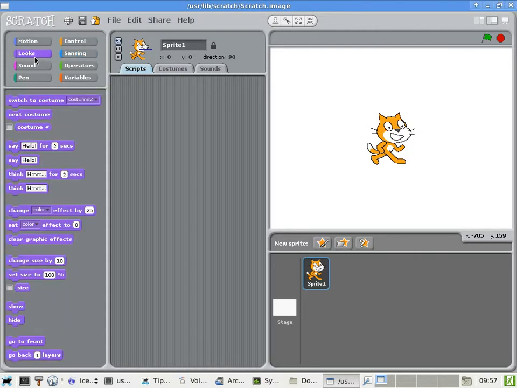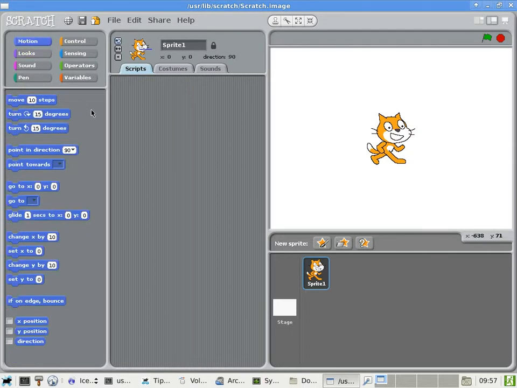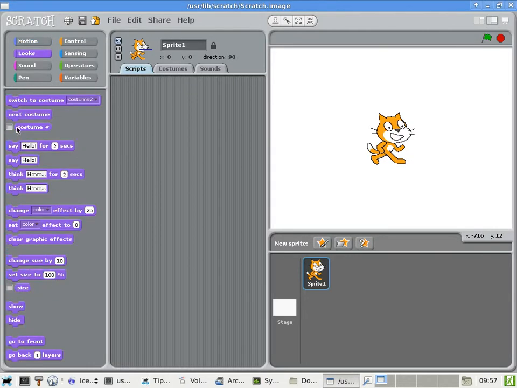In other words, you can look into looks. Each tab here will display a particular panel that gives you all the tools of that category. Some people in the back may have problems reading it. The first one is motion. In other words, it controls the motion of the sprite, moving forward, moving backwards, turning, and so on and so forth. The second tab is looks.